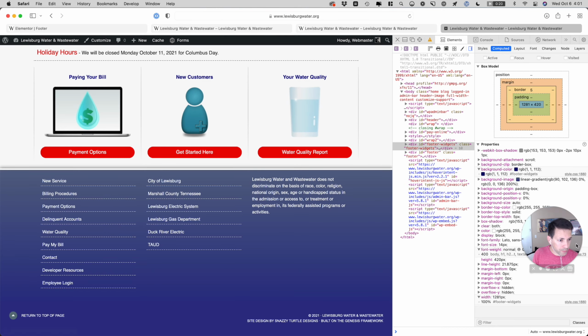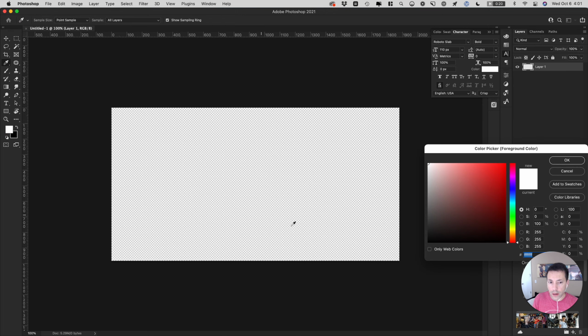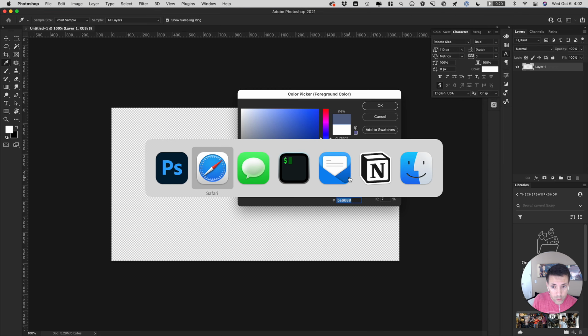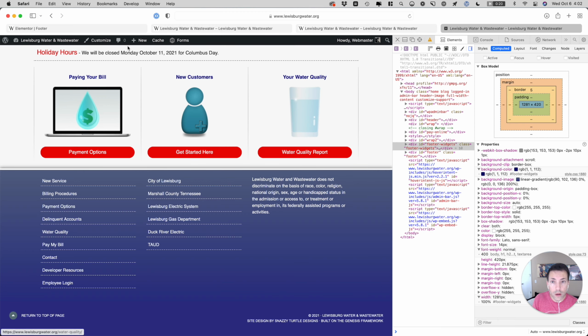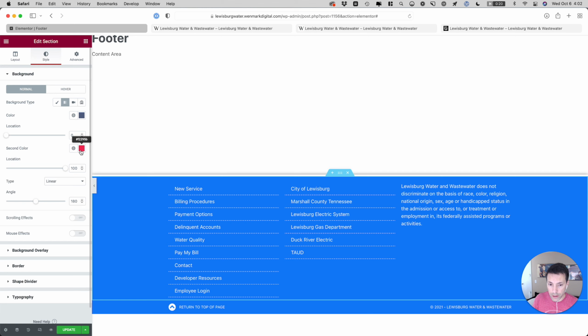Let's see, we got 90, 102, and 136. Let's see what the hex values are for that. 90, 102, and, oh man, it's going to kill me. Is it 136? I think that's it. 90, 102, and 136. Okay, so now we're going to come in here, and all we're doing is matching this original site, so let's do it. Okay, so there we go. There's our top, our second color.